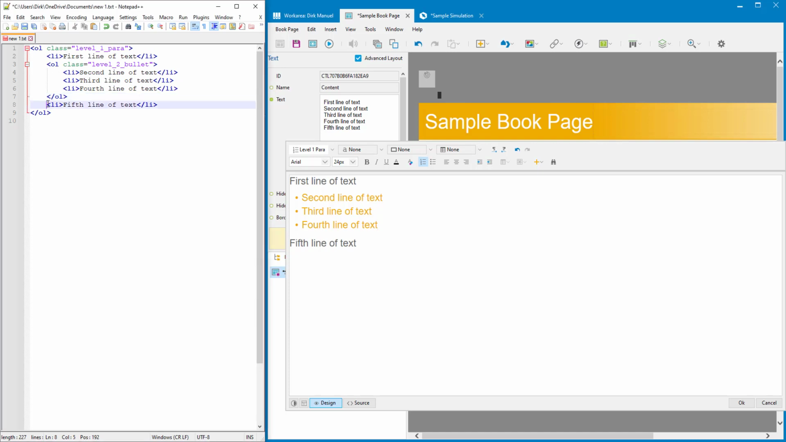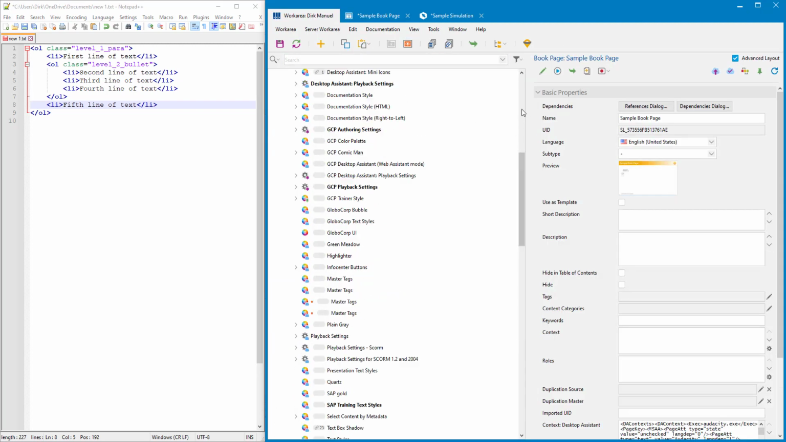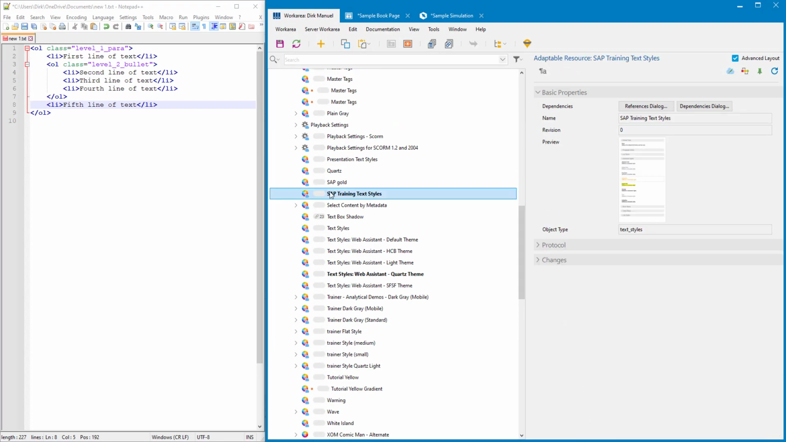I can see that because of the indentation I have here. And then I close that down. So that's how that's working. Before we go any further, let me save this and let me show you where those definitions are coming from. Level_1_para and level_2_bullet. They are our text styles. And if I go and look at those in here, this is the one it's pulling from. It's in bold. It's the default.